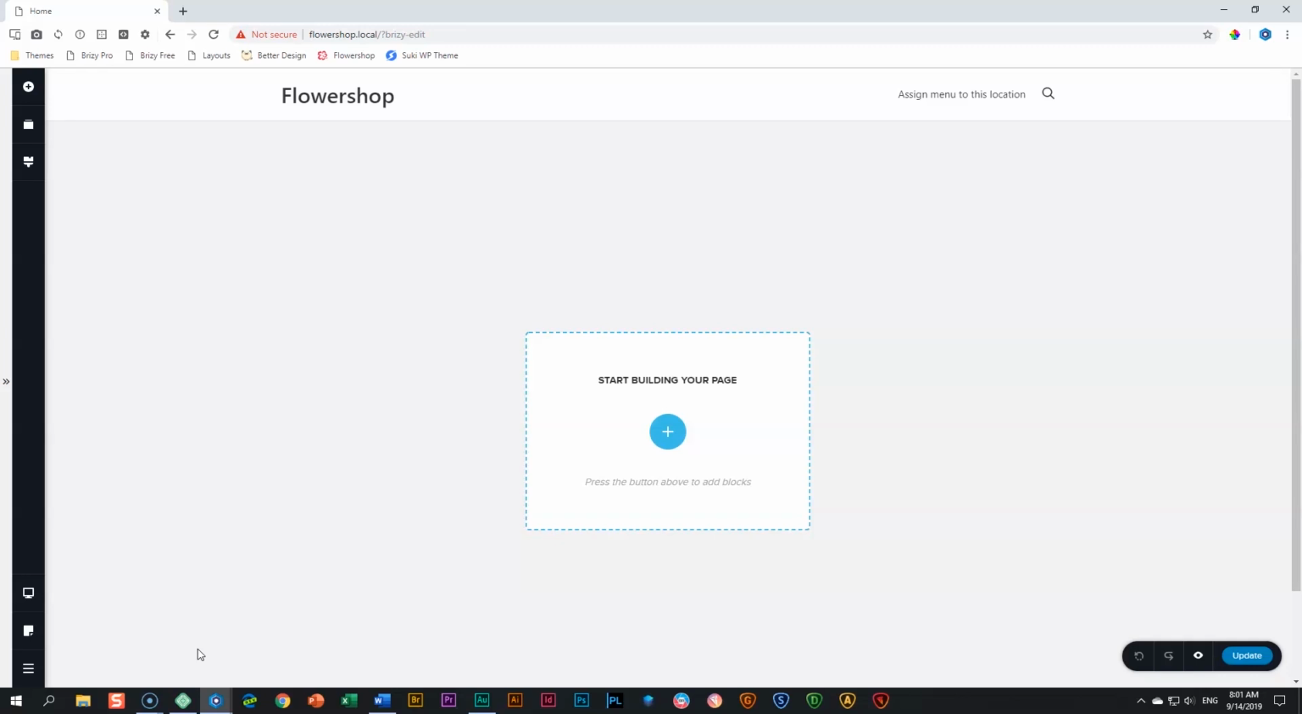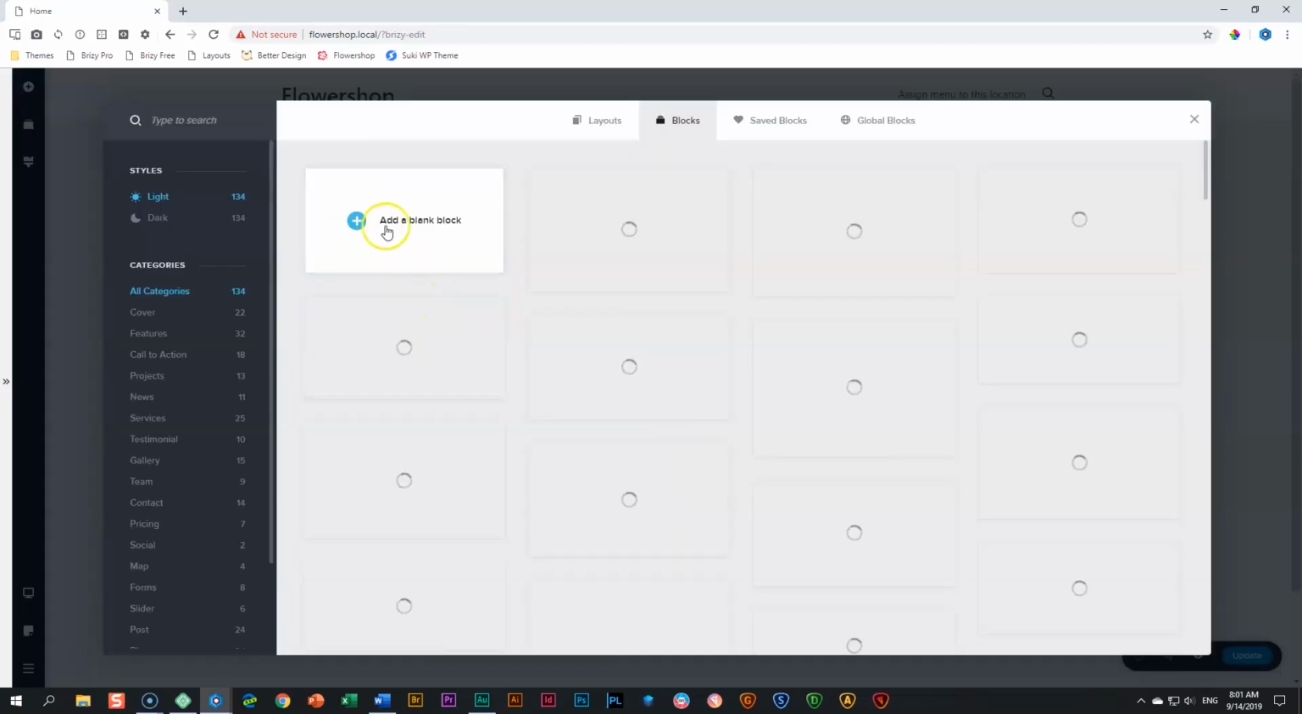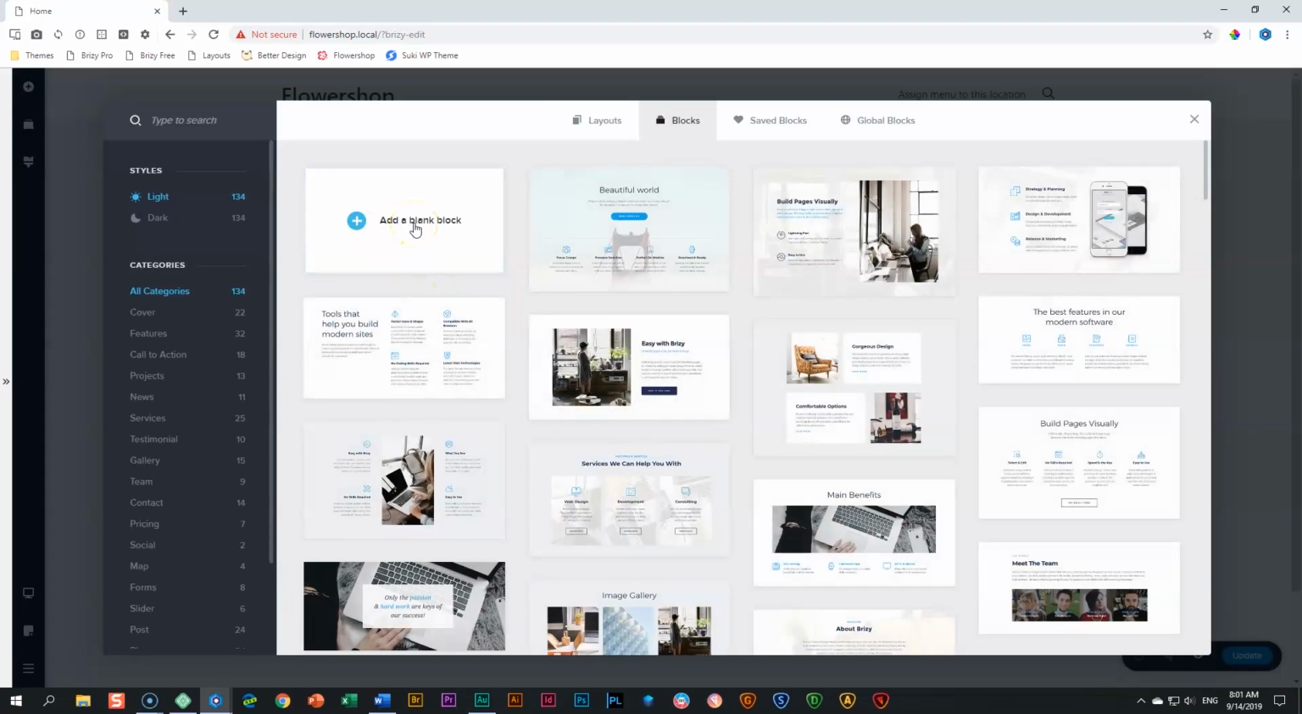You need to begin with a block, so you go here to start building your page and click on the plus, and we're going to do everything from scratch. Even though there are so many nice pre-made blocks for us to choose from, we're going to do this all from the very beginning. Down the ladder we fall, down the snakes we fall, up the ladder we go.